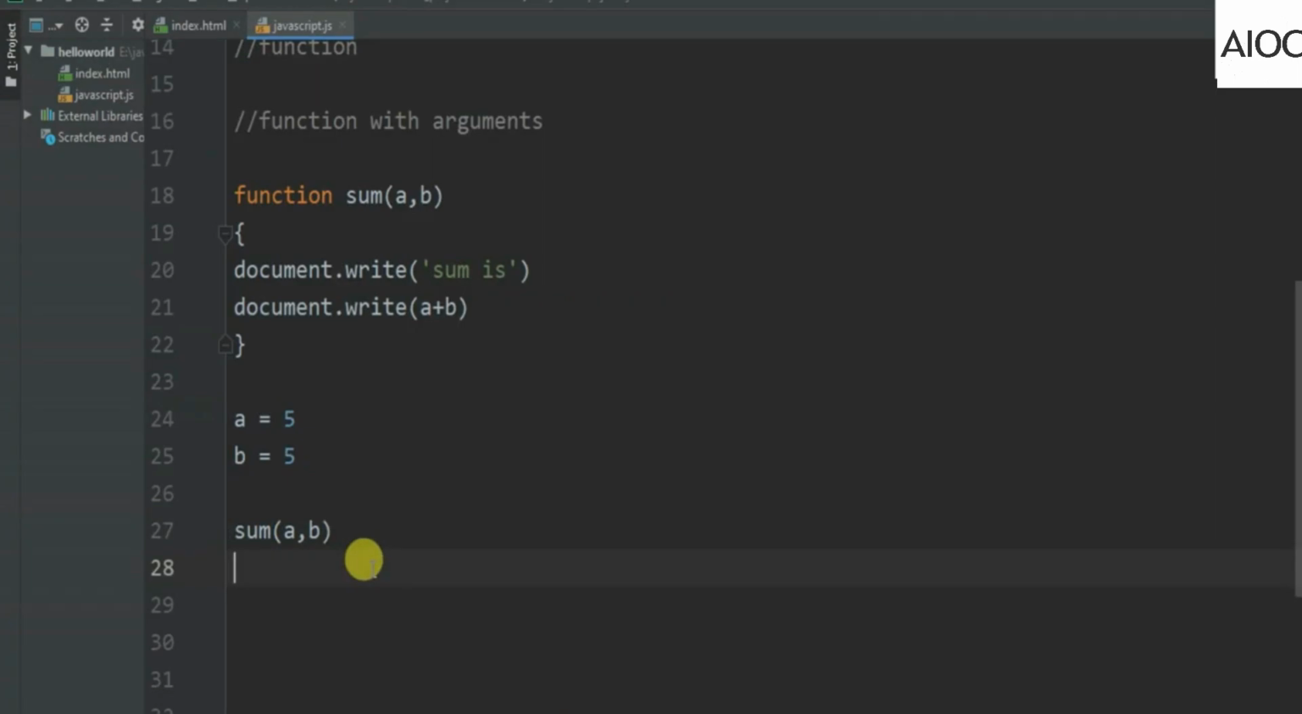You can write any parameter in here, like if you write document.write and a string. So the string is a parameter, and you can see the dot means this is the object and this is the function. Now how to make an object, how to make a class, we are gonna see in the next video.